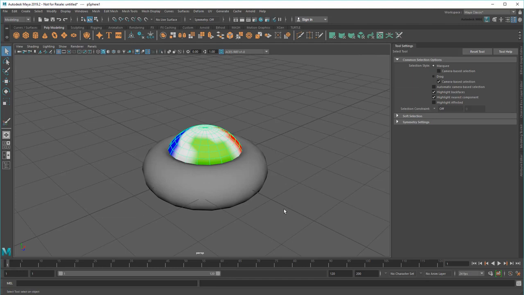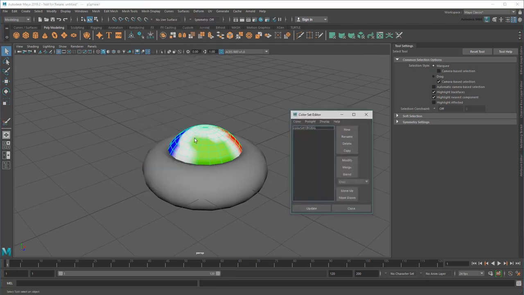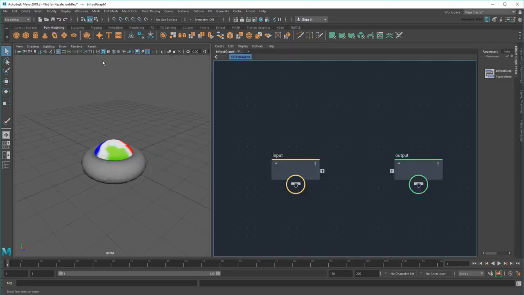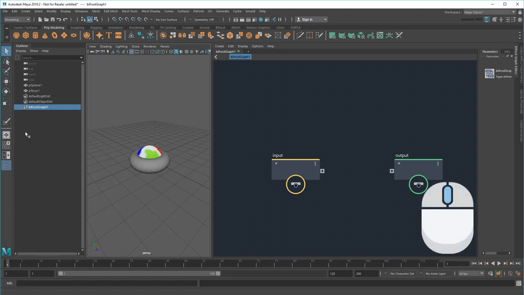Note that this automatically creates a color set to hold these colors, which I can see in the color set editor. I could create alternate color sets too if I wanted, but for now I'll leave it with just this one. Now I'll create my Bifrost graph and middle drag the two shapes in.